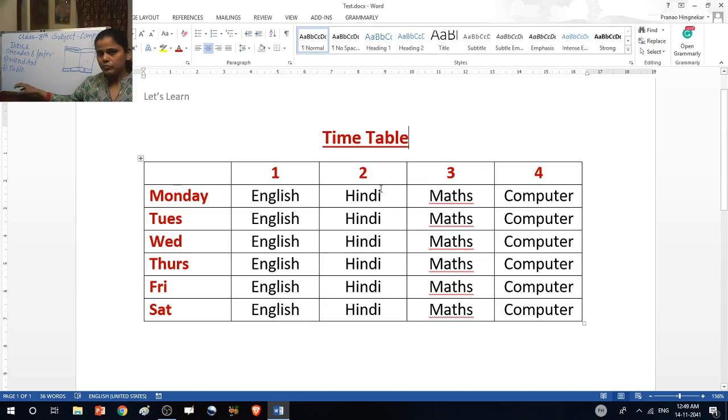Today I explained to you the header and footer, word art and timetable. Insert the timetable, then entering the text in the timetable, then formatting the text. We have formatted the table. So okay, if you have any query, you can message me.